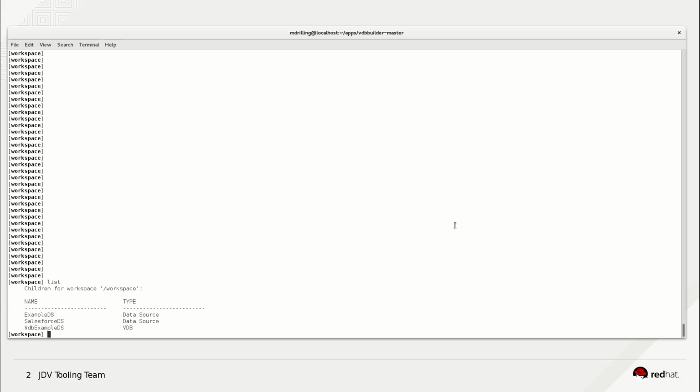In this session, I'll go through some of the import-export capabilities of VDB Builder. So I've launched VDB Builder, I'm in the workspace, and I've done a listing of the current contents of my workspace. So I have two data sources, Example DS, Salesforce DS, and I've got one VDB, VDB Example DS. And first I'll show how you can export them to your file system.